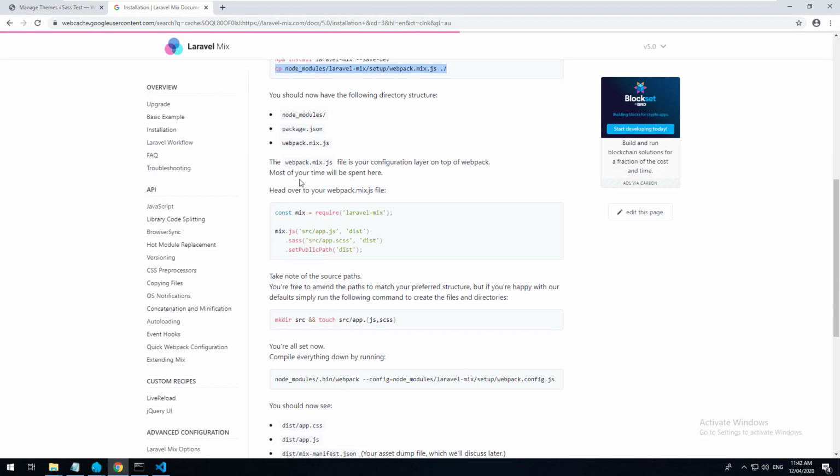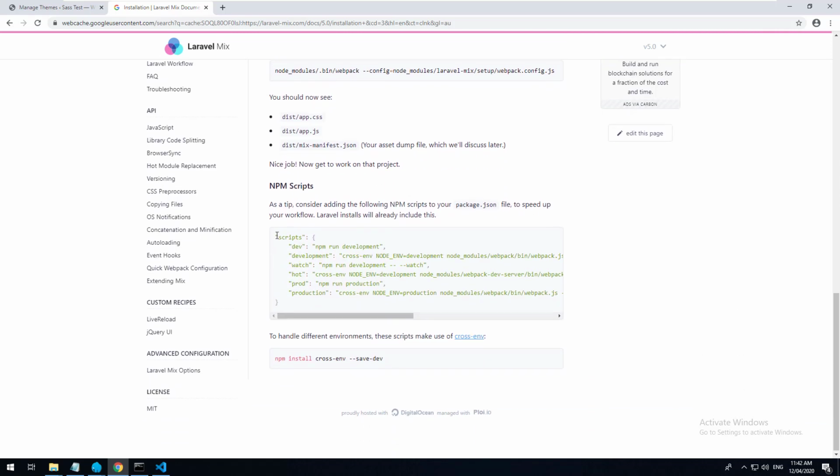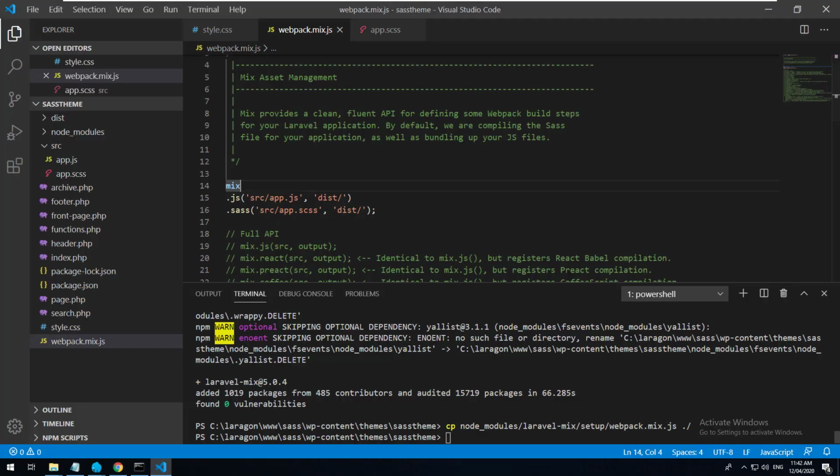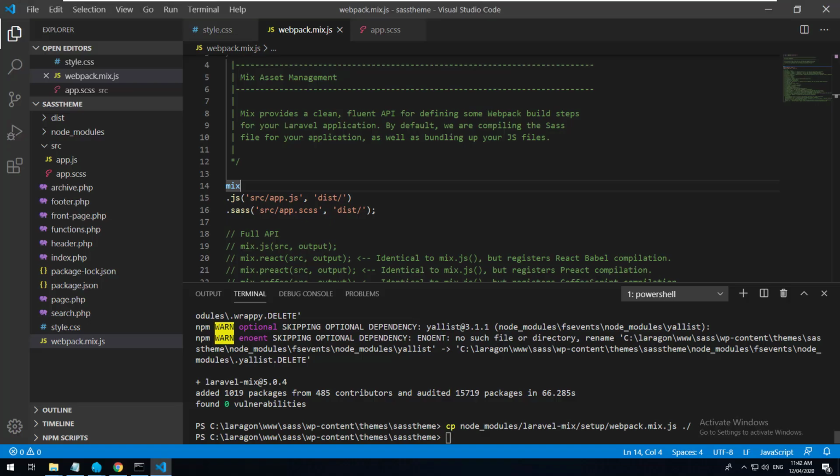So we'll go further down and there's a thing here called npm scripts. We want to put these into our webpack.mix.js because this will allow us to basically type into the terminal whenever we want to compile our JavaScript and CSS. And also we can use something called npm run watch, which will automatically watch for changes. So whenever we make a change in our SASS file, it's automatically going to compile into our CSS folder again.